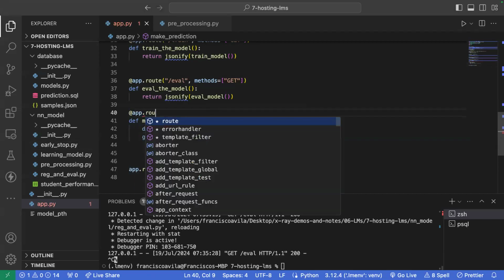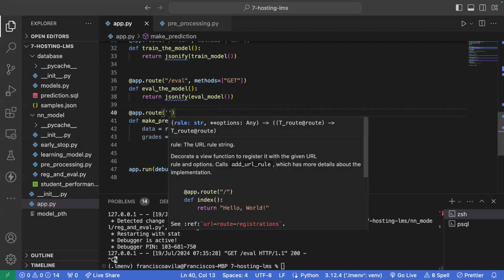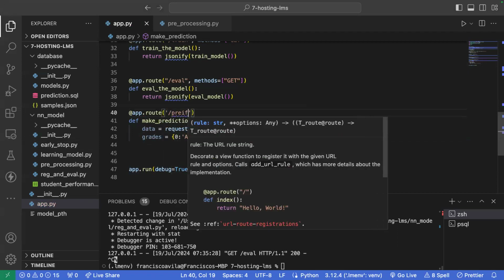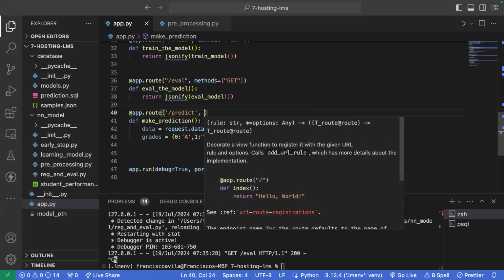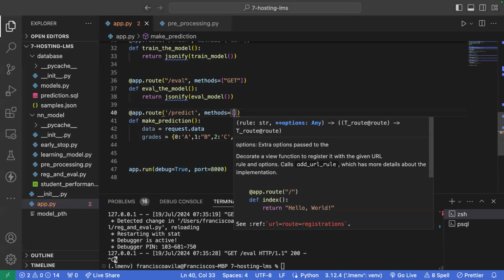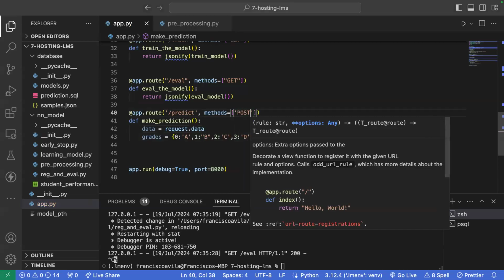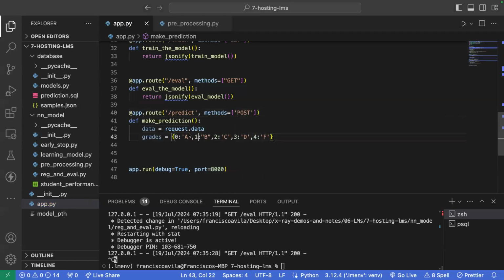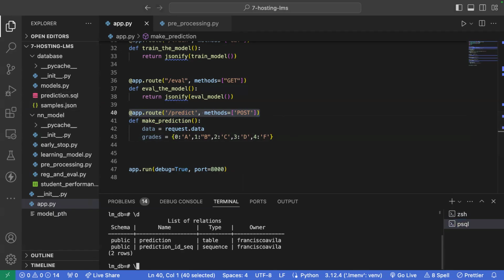I'm gonna make this into a route, and this route's gonna be named predict. I'm gonna pass in my methods. And in this case, the method that I will accept, because I am going to create a prediction within my database, will be post. And actually, let me go ahead and run this SQL script here.